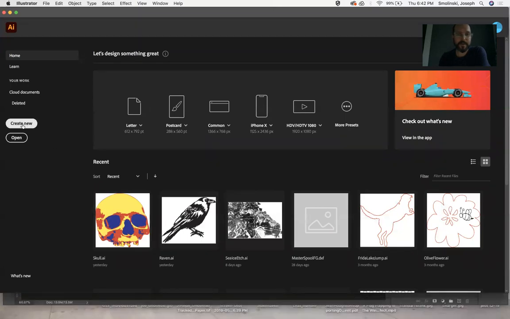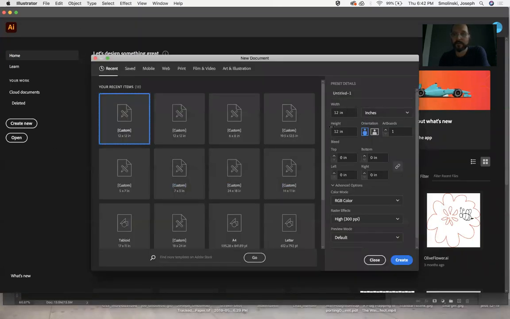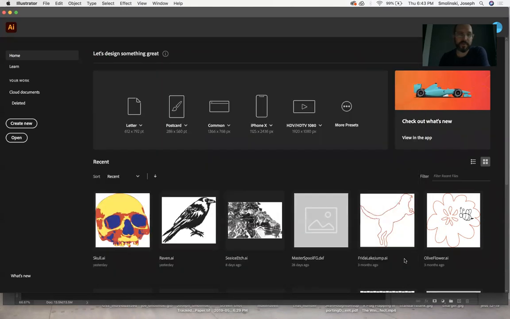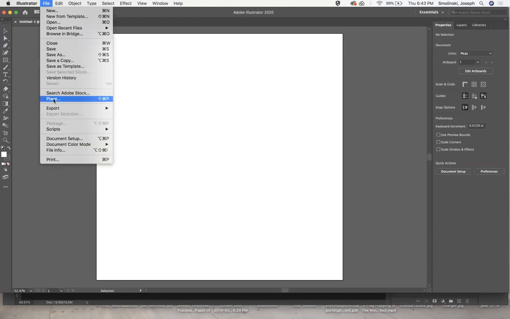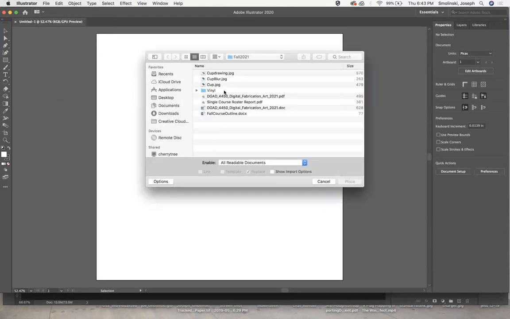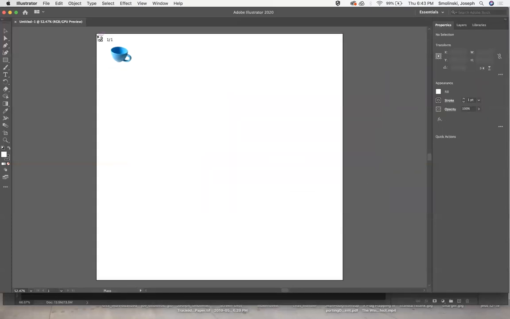I'm going to create a new document. 12 by 12 is good for what we're working with. RGB is good. And then also we're going to do 300 ppi, which is great as well. So get that all set up, hit create, and we'll get a new document started here. All right, here's our document. And what we can do now is go to File, Place, and let's locate our cup blur, and let's place this up in the corner.